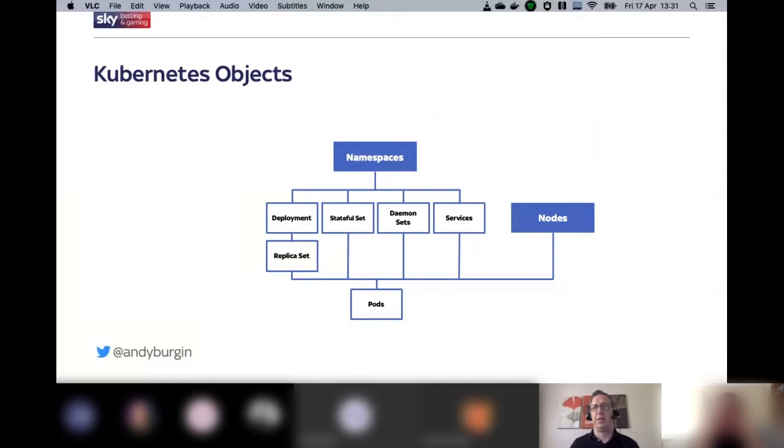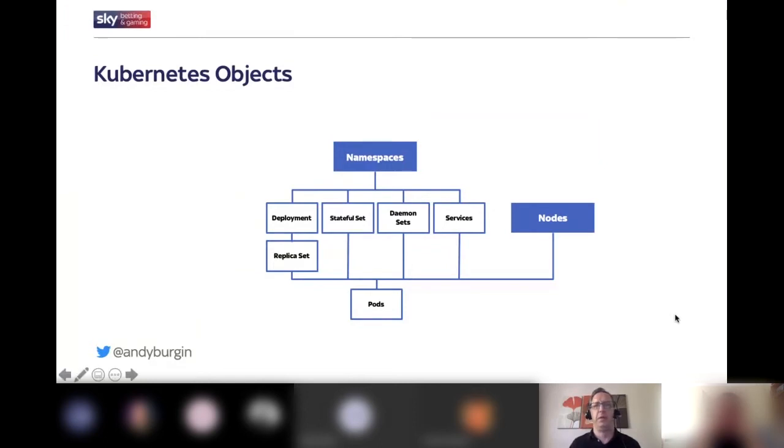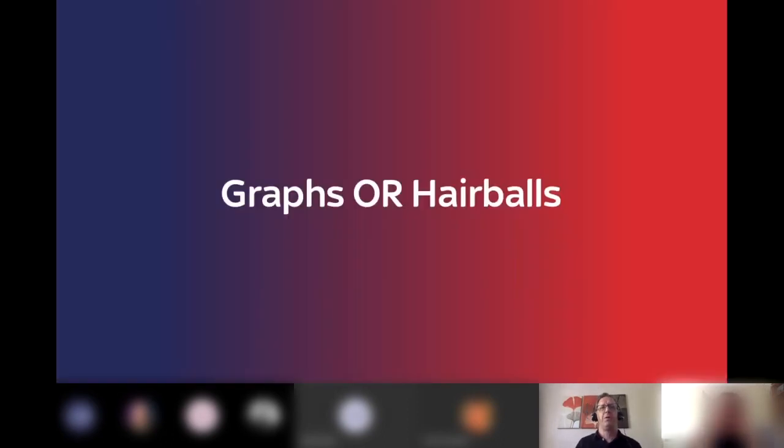So that was a little bit of the demo. Hope you found that interesting. Let's get on with the rest of the slide deck now. So, graphs or hairballs. We've seen a couple of different ways of looking at workloads and animating them and getting meaning out of them. Let's have a quick recap of the tooling we looked at.